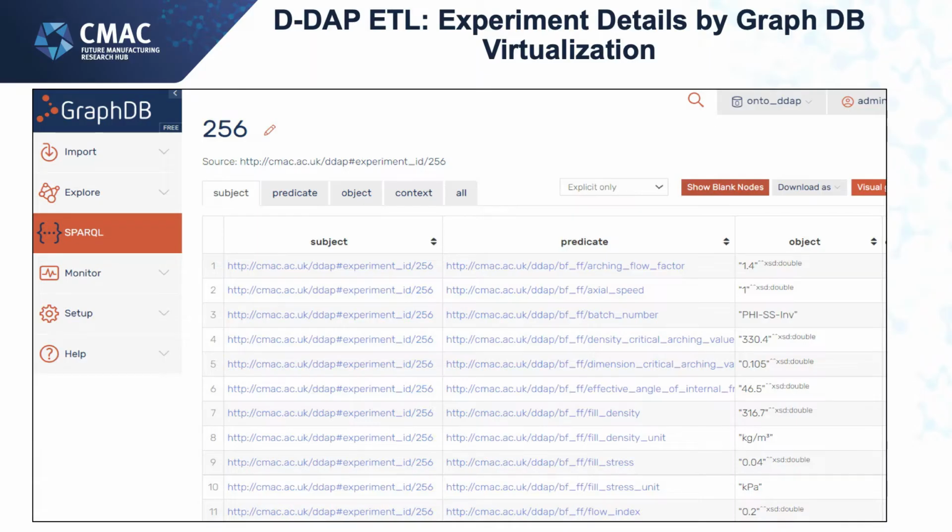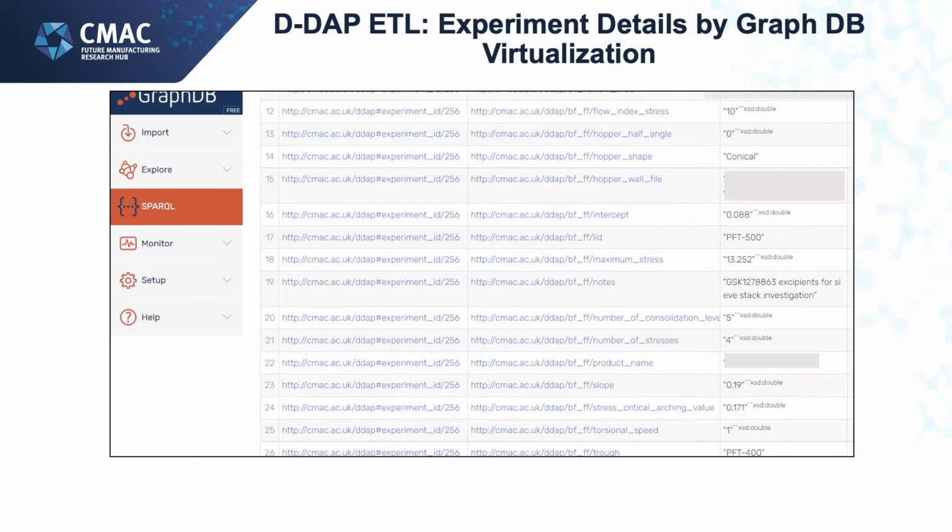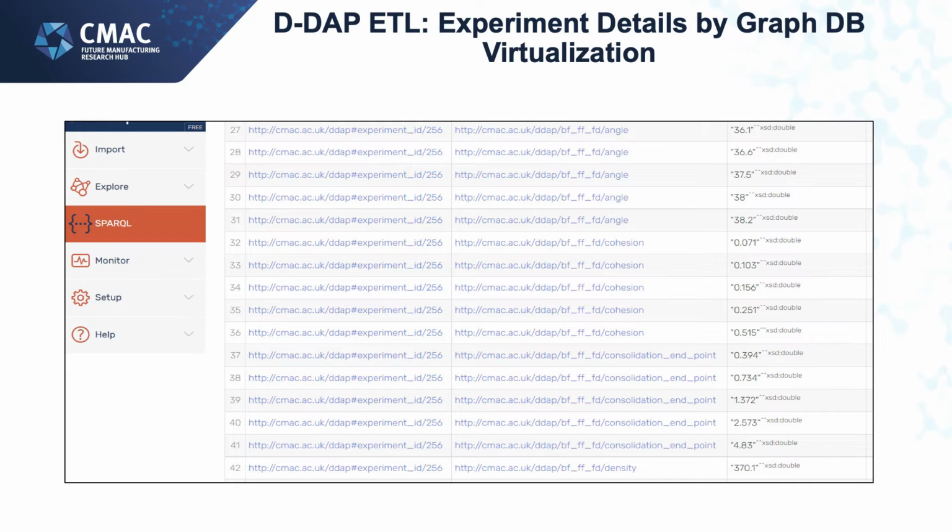So there are different experiments. Now these are the experiment details. This was coming from flow function, Brookfield flow function. So here you can see the details that I showed you before. This is available. Now you have all slopes and intercepts.